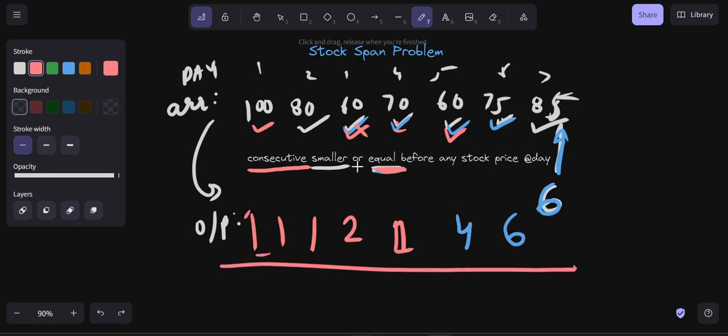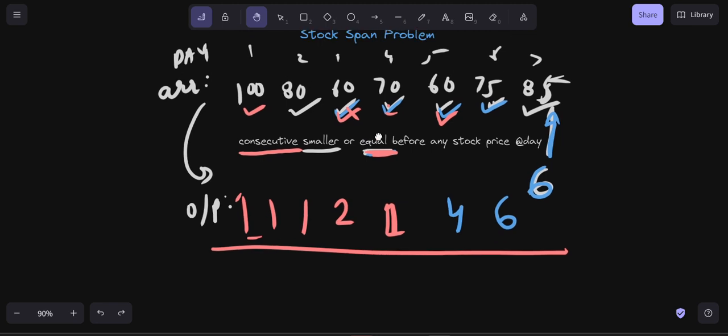So basically this is what we need to return: 1 1 1 2 1 4 6. Let me check. Yeah, this is the vector we need to return. Got the question?